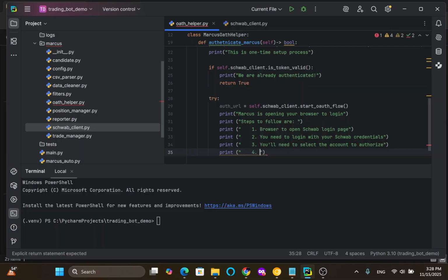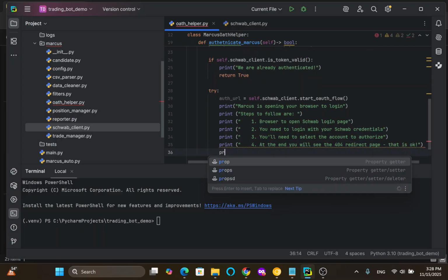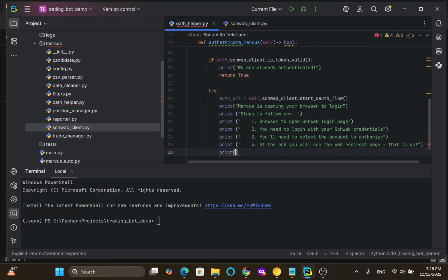Okay, let's go with this. Four. At the end, you will see the 404 redirect page. That is okay. Print. Five.